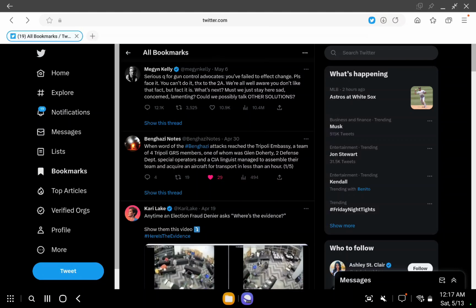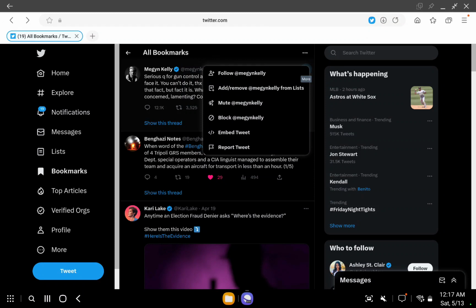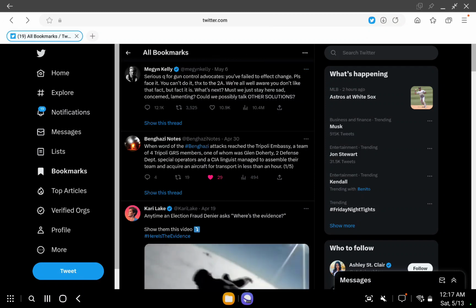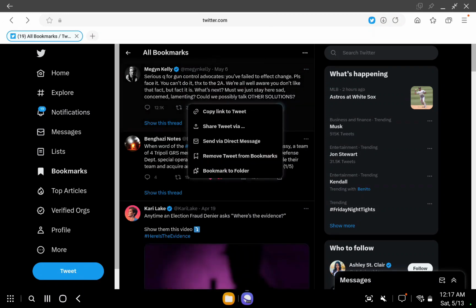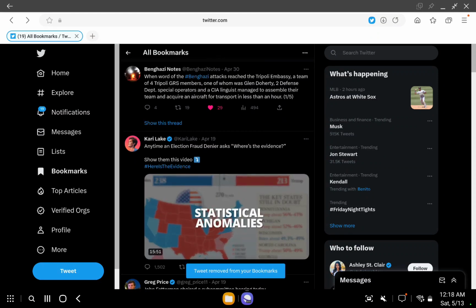So when you hit the three dots up here, you'll see there's no option there to remove a bookmark. The concept is the same way you added it in the first place, which is this arrow here next to the analytics where it says remove tweet from bookmarks. So I'll hit remove tweet, and there it's gone from the bookmarks.